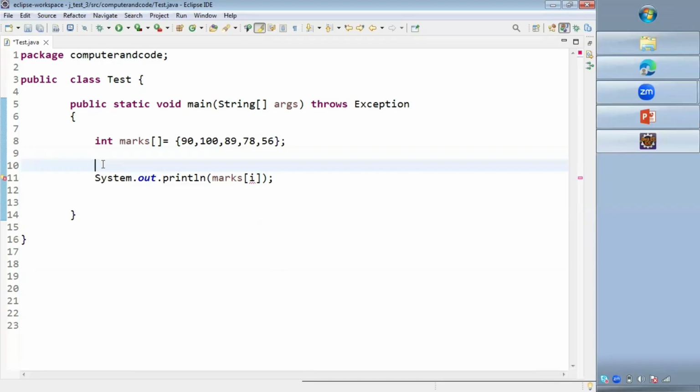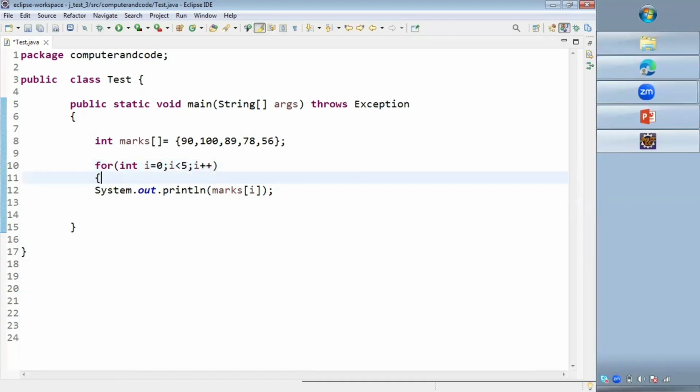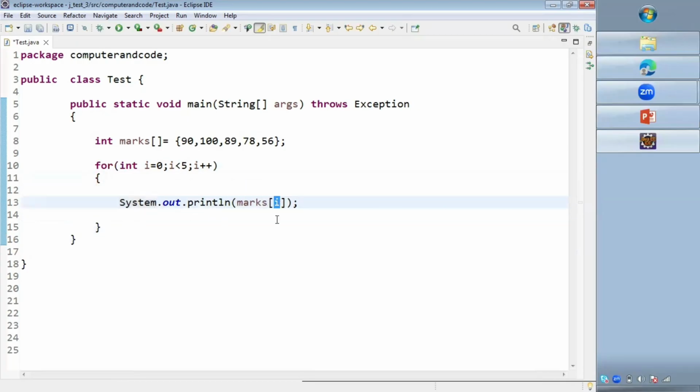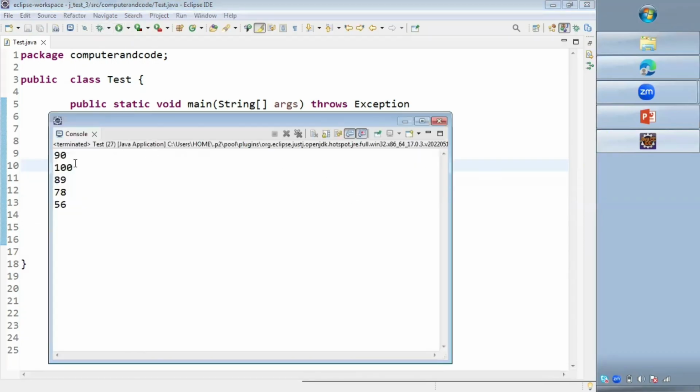I can create a loop using a for loop. So I am using here int i starting with 0 index and every time checking if it is less than 5, and ending when it is not less than 5, and for every cycle I will be incrementing it. So here we are using a for loop, and i will be 0 for the first cycle, then 1 for the next cycle, then 2, 3 and 4. When it is equal to 5, it will stop. So now if I run, I get all the 5 elements displayed using the for loop.